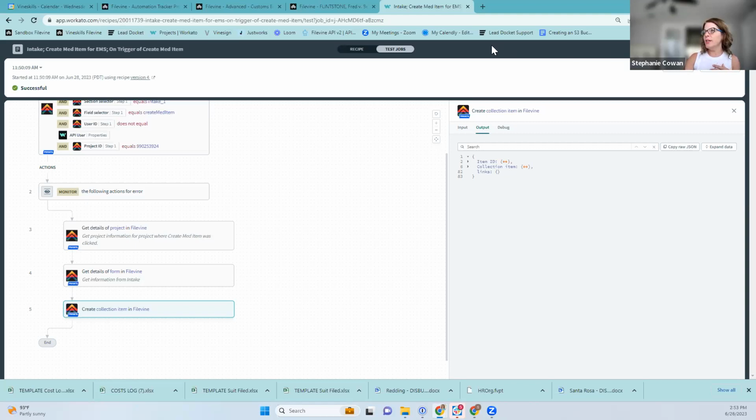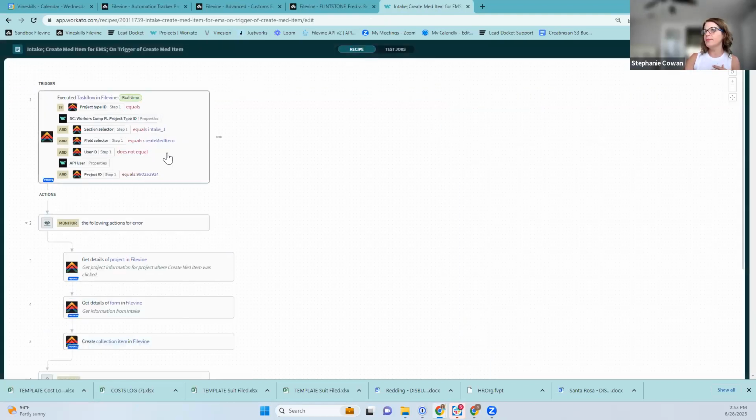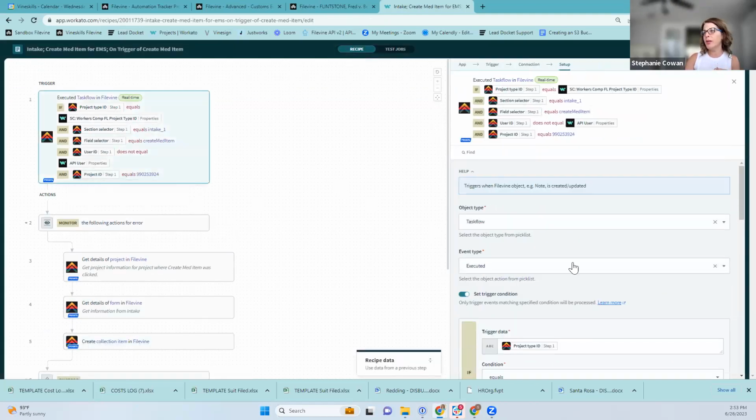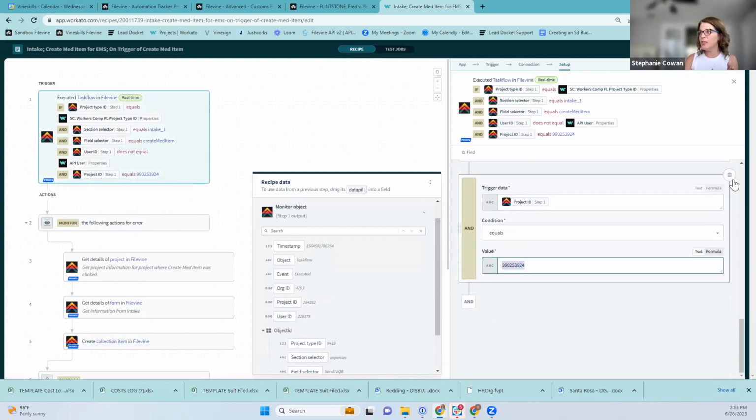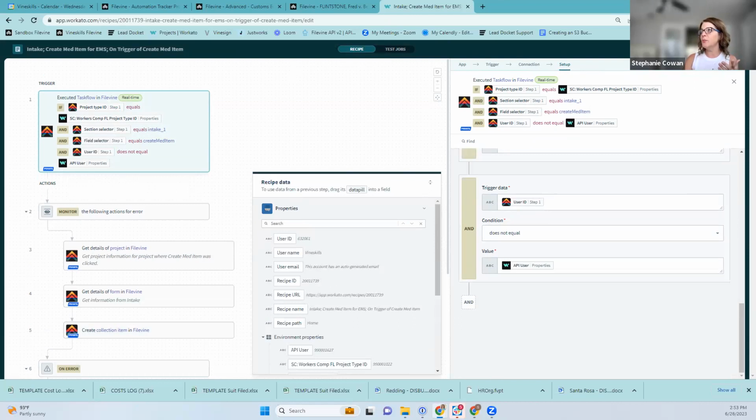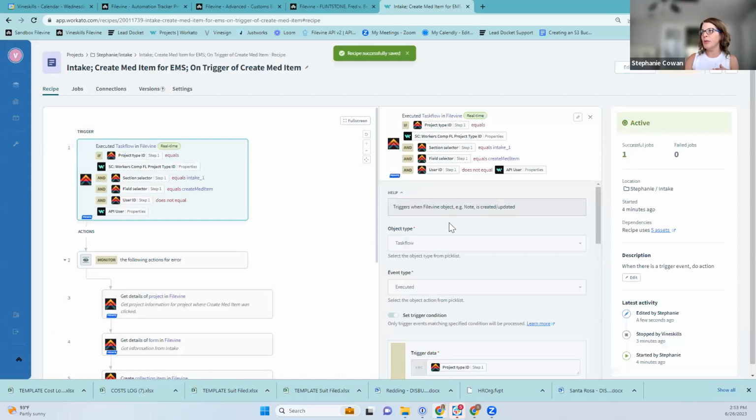Once you're ready to turn it on live, you're going to come back and you're going to remove that project ID, because right now this automation is only running in that test project. We're going to remove the test project ID. We're going to save and exit, and we're going to hit start recipe.